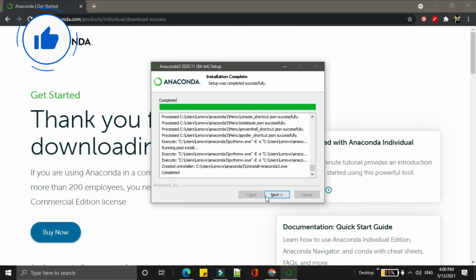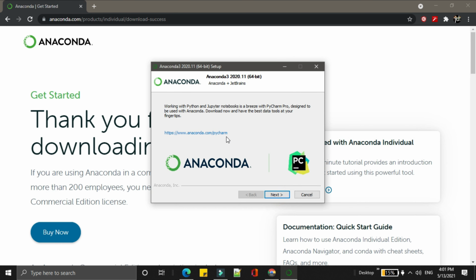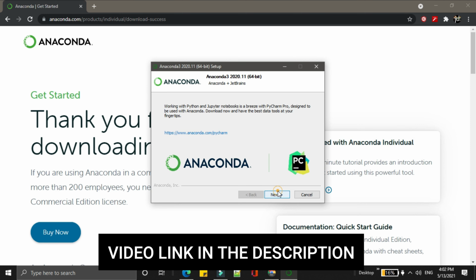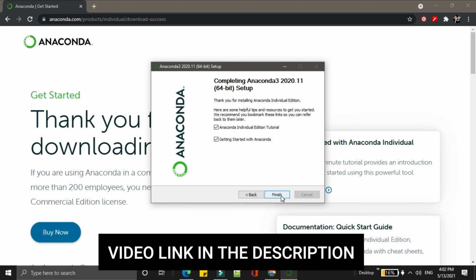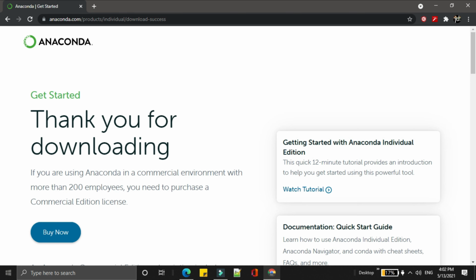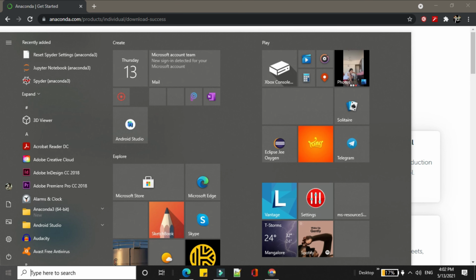After the installation of Anaconda is complete, you need to click on Next. You can also work with Python with the help of PyCharm Pro, which is designed to be used with Anaconda. Then click on Next and then Finish. After the installation of Anaconda is complete, you can go to Windows Startup menu and select Anaconda prompt.